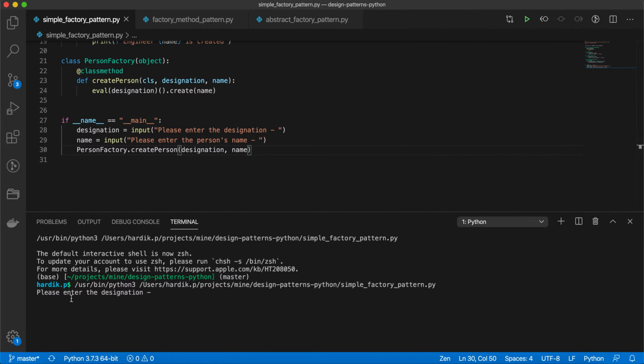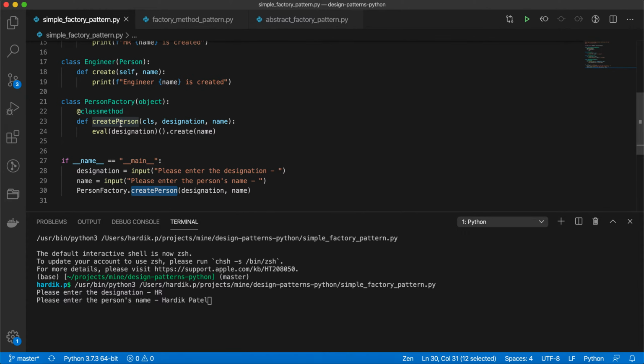Okay, so please enter the designation. So I am going to enter a designation name, that is HR. Now it will ask me to give a name for that particular person. So I will pass Hardik Patel. Okay, and I'm just entering that, and it will create. What it will do, it will pass designation HR and name both here in the create person profile.